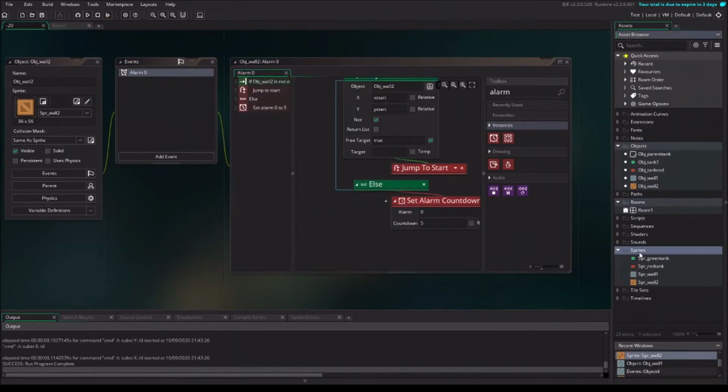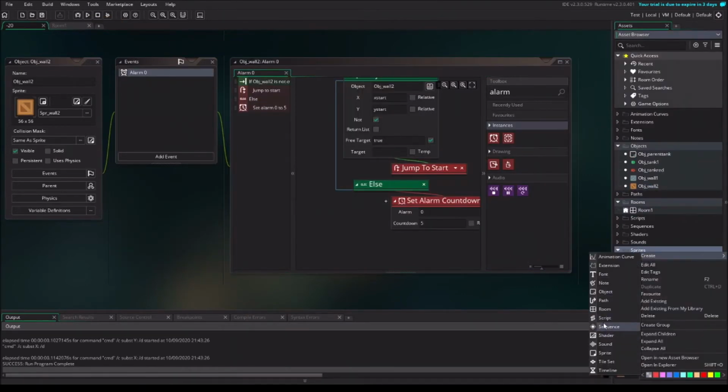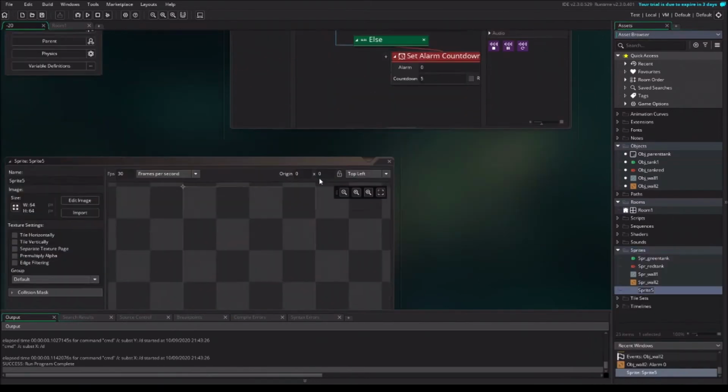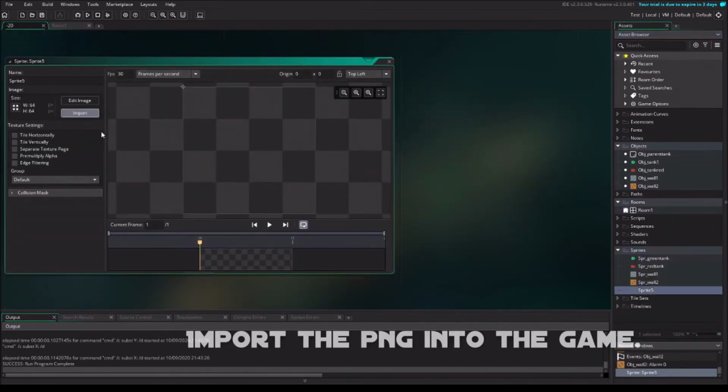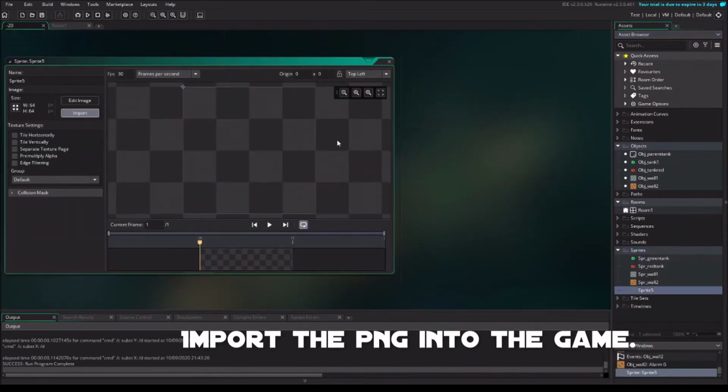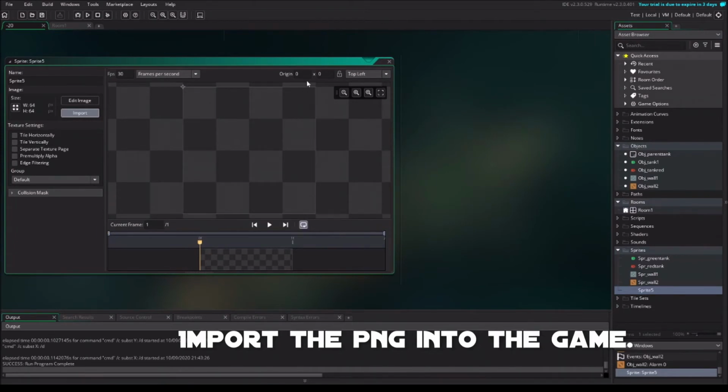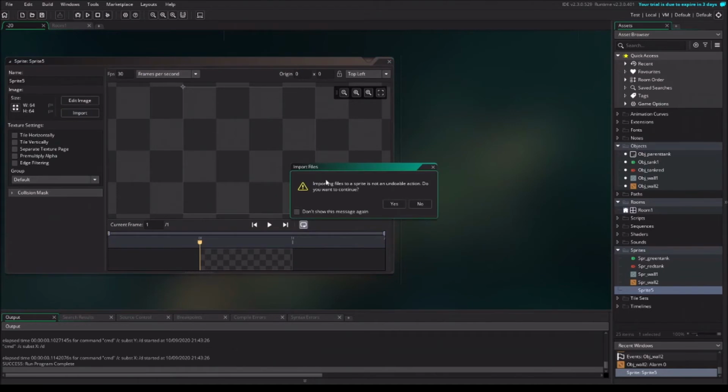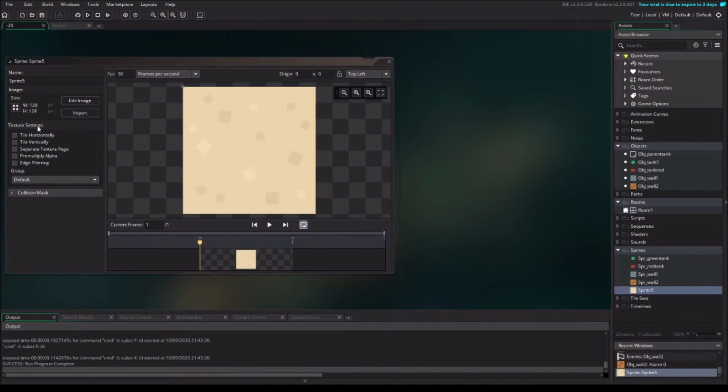We also want to add a sprite for the background. So create sprite and import the background from the same folder. I just choose the scene, so tell scene 1, import, and just keep the settings.